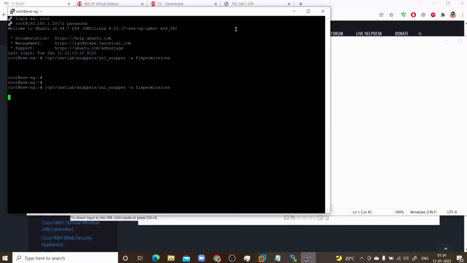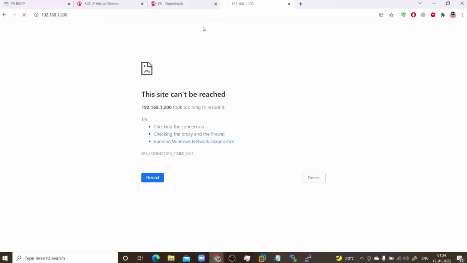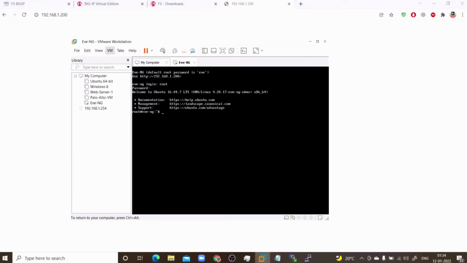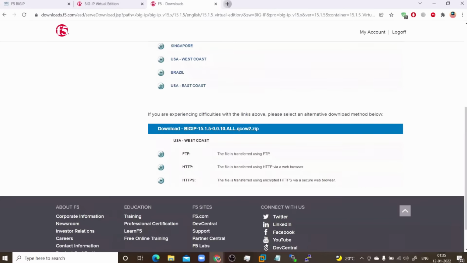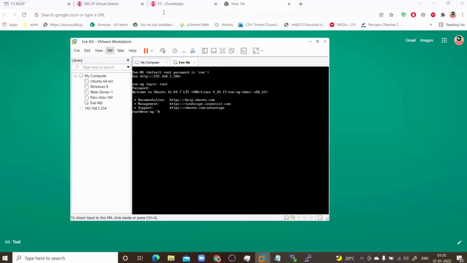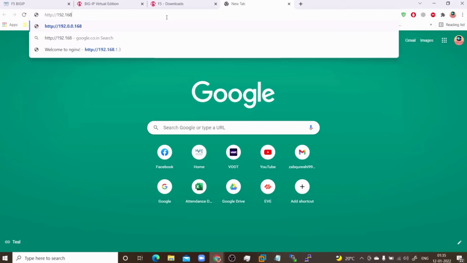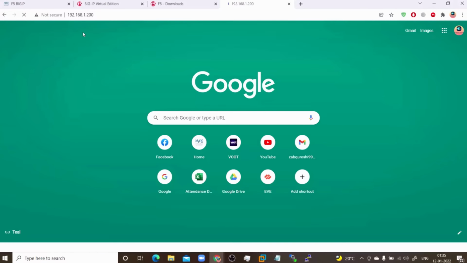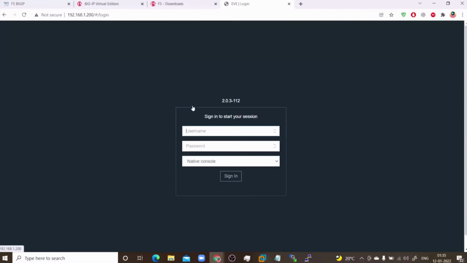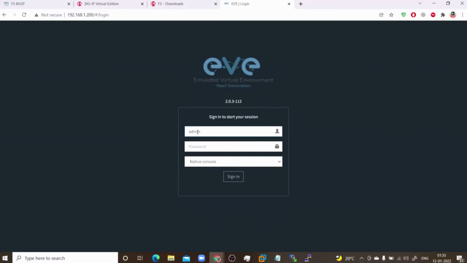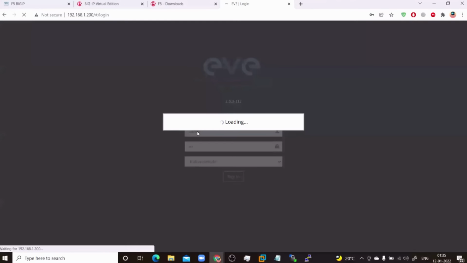That's said and done. Now I can go to my workstation. I mean the EVNG here. It's on 200. I think so. Yeah, 192.168.1.200, correct. I can also open up a new tab, and I can HTTP to 192.168.1.200. This should open up my EVNG. Cool. Username is admin. Password is EVE, and enter.